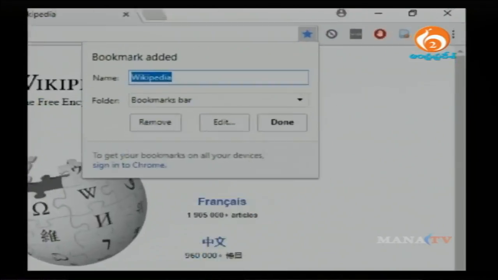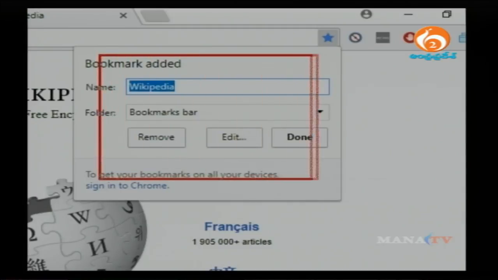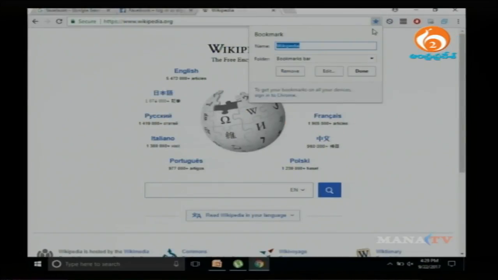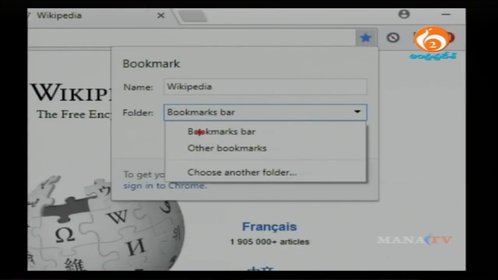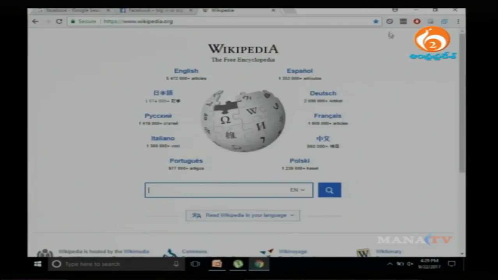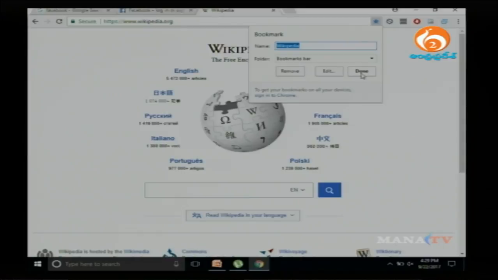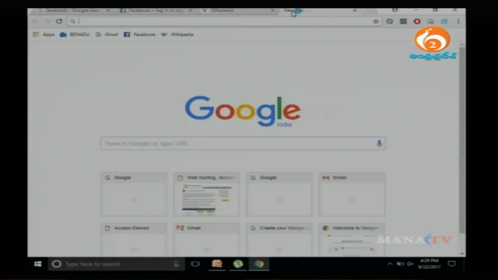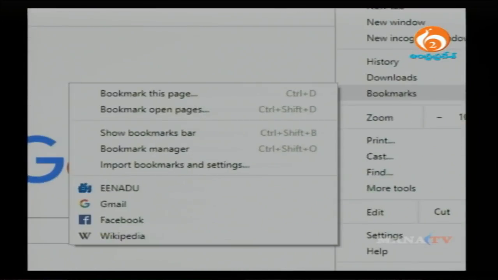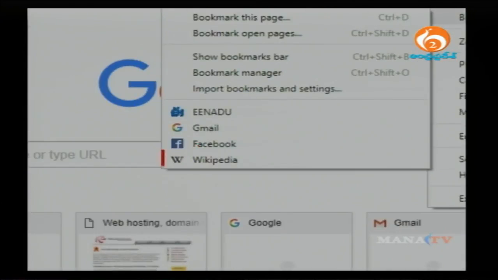It prompts us where we want to store this bookmark. We can have folders. It's showing bookmarks or other bookmarks, so choose a folder. I am clicking on bookmarks and clicking done. Let's see here, this is the bookmark.